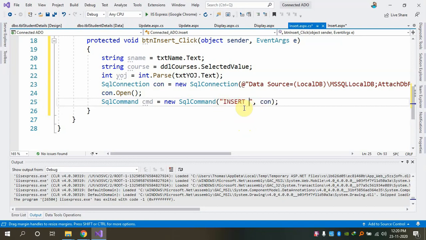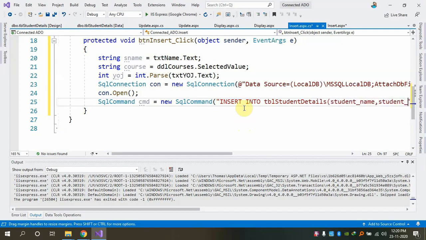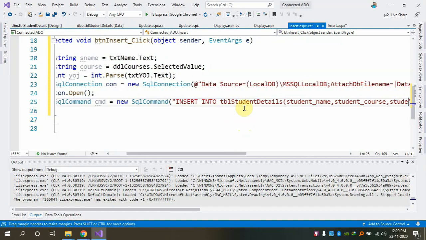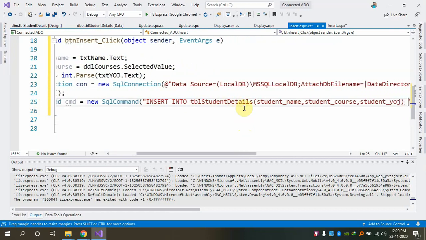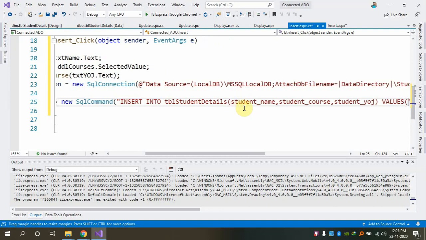What is the query? Insert into TBL student details. What are the things I'm going to insert? Student underscore name, student underscore course, and student underscore yoj. These are the three columns I'm going to insert. What are the values for those things?